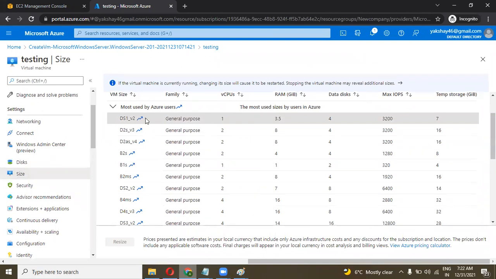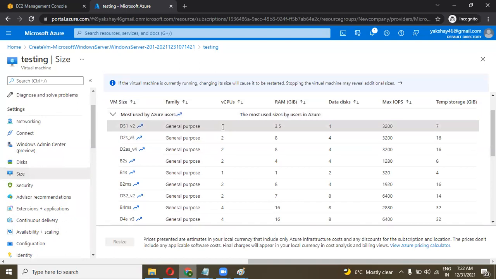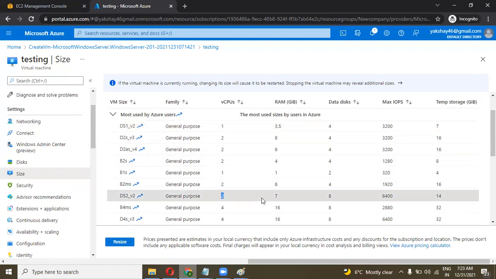If you use DS1 v2, you get only one virtual CPU and 3.5 GB RAM. You can only attach 4 data disks here, and also you get 7 GB temp storage. Maximum IOPS is 3200. You cannot use over this IOPS. You cannot use 5000 IOPS here or 6000 IOPS. Whenever you require 6000 IOPS, then you need to upgrade your machine here.